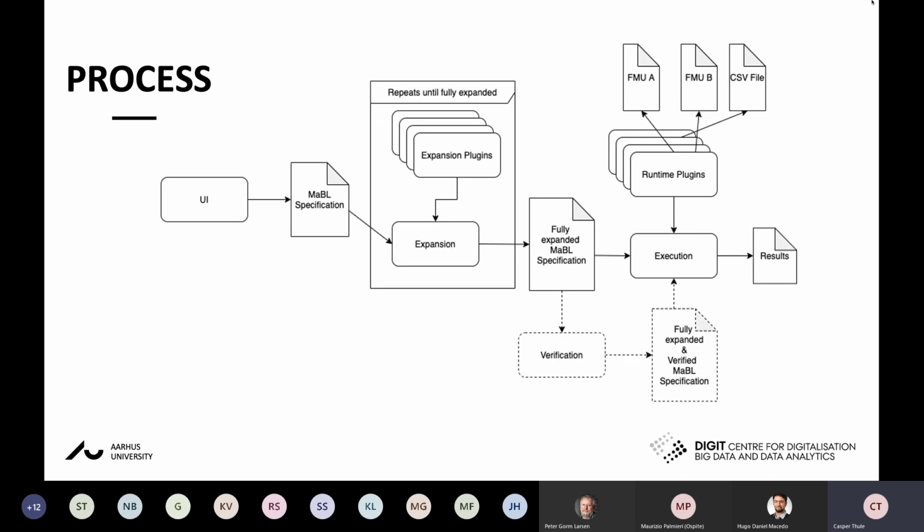So during execution, and right now execution is basically interpreting this Mabel specification, similar to what is done in Overture. And this execution can have various runtime plugins. For example, we have a plugin that knows how to interpret FMI statements. So when the Mabel specification has a set real, then during execution it uses a runtime plugin to actually carry out this set real action. And in the end, you get some very nice results, which can be either in a comma separated values file, or via WebSockets to the old INTO-CPS app, and so forth. So this is basically the process in Mabel.